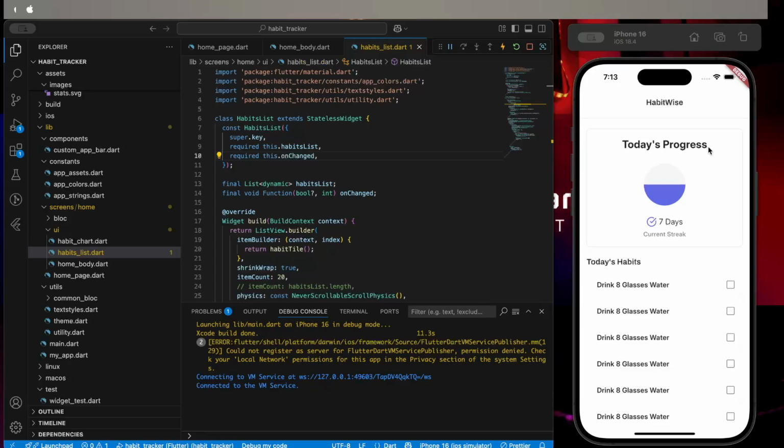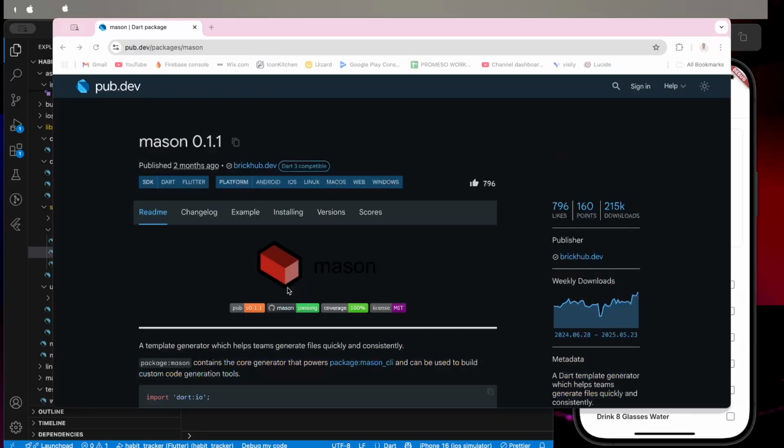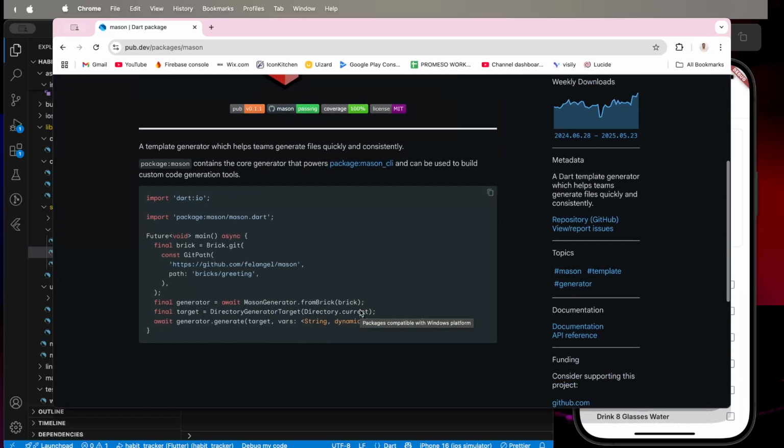Its name is Mason. Mason basically helps us create files again and again. It is something like a template generator which helps teams generate files quickly and consistently. We define one brick. A brick is basically a template, which we will define with a brick name as screen. That brick will define, like, three to four files: one is our UI file, one is our class file, and so on. It will create them automatically.